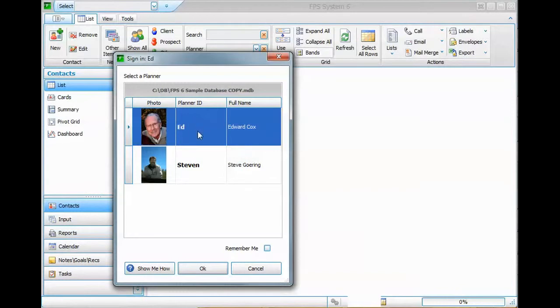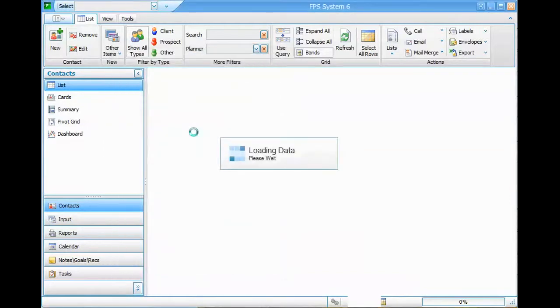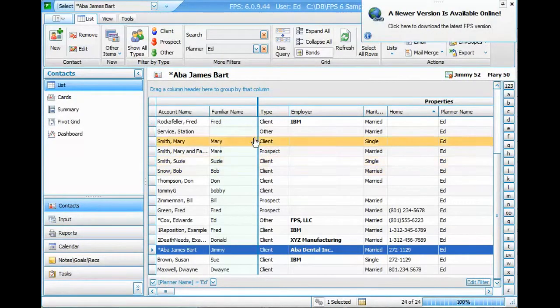To sign in as a planner, either double click one of these lines or select the line, then click OK. If you want it to remember that last selection, you just click this box and it will automatically log you in as that person the next time you open that particular database. And right now, me and Ed are set up as users. I'm going to log in as Ed by double clicking him, and it will load the data.